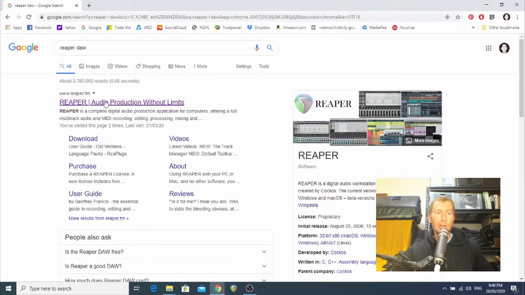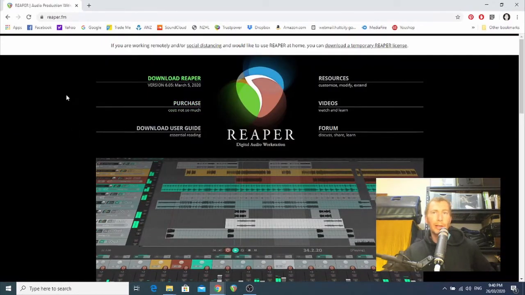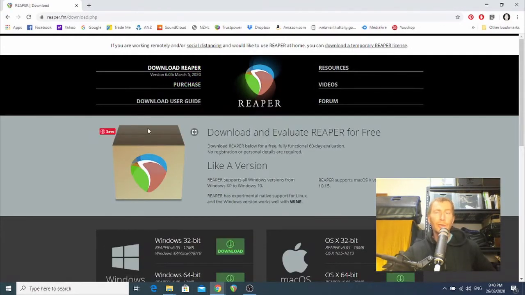And the website should look like this. And it loads. Come on, internet. There we go. We're going to go to the download page and select the right version for the computer that we're using. I'm using Windows 10 64-bit.